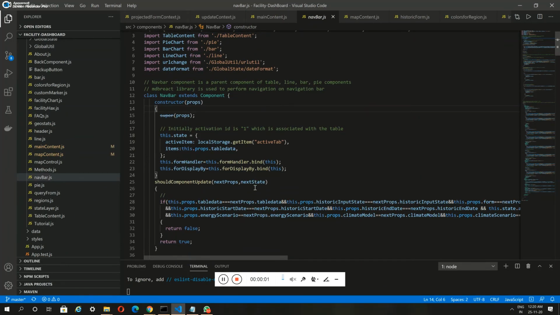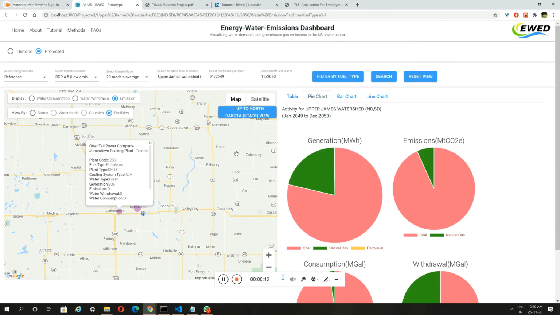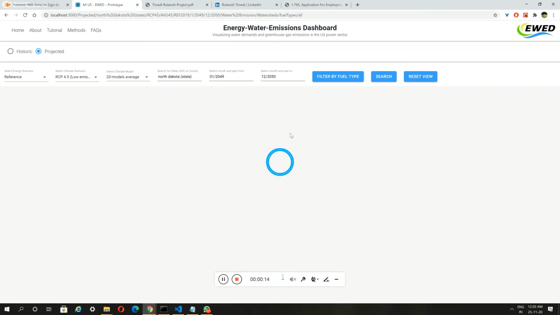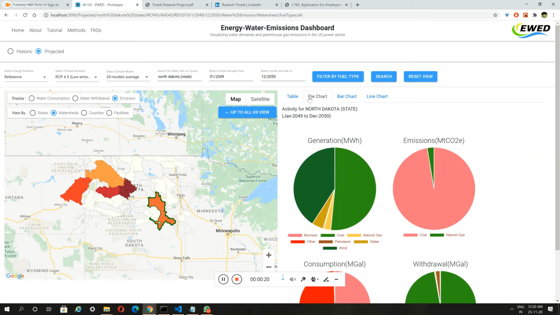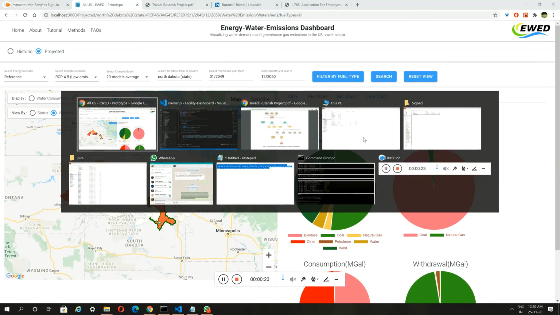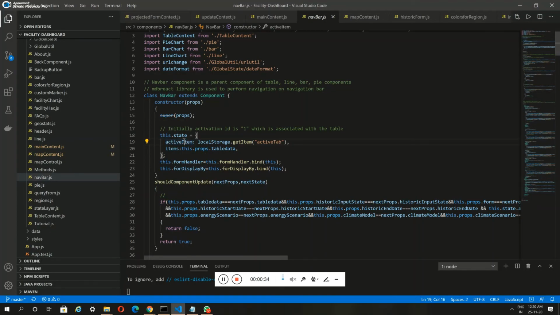In the navbar component, we have two states. The first is the active item, which is the active tab. For example, if the user is on a pie chart and clicks the back button, we need to store the currently active tab that the user has selected. That is why we have created the active item state, and the items state holds the data that we have received from the map control component.